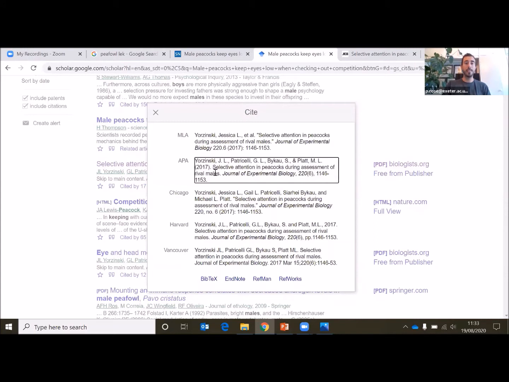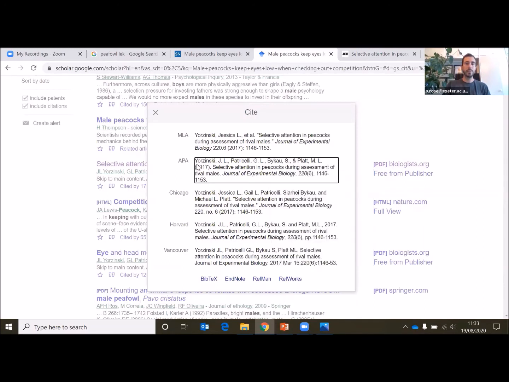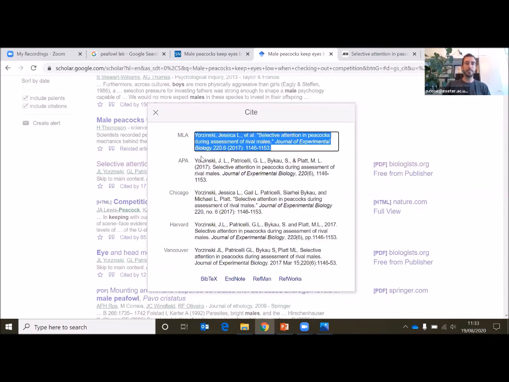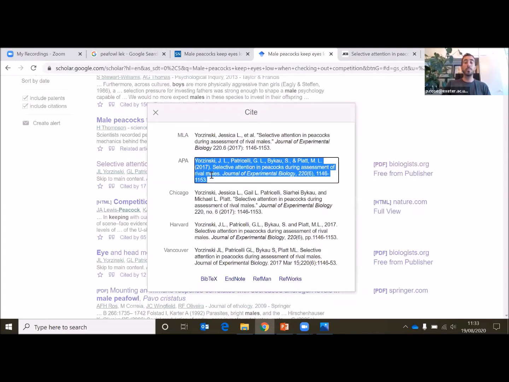So I can copy that. If you see, when I click on it, it highlights it. It's not going to work. Let's try again. There we go. And then I can put that into a Word document.